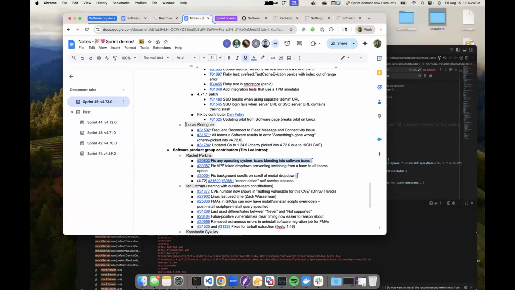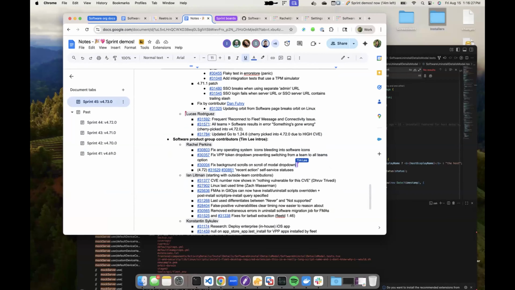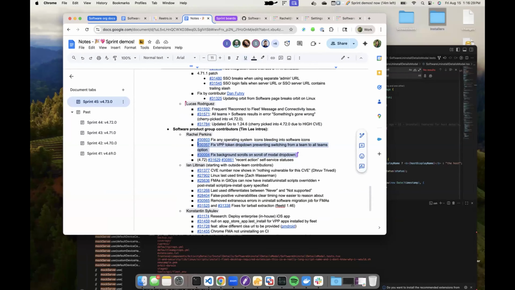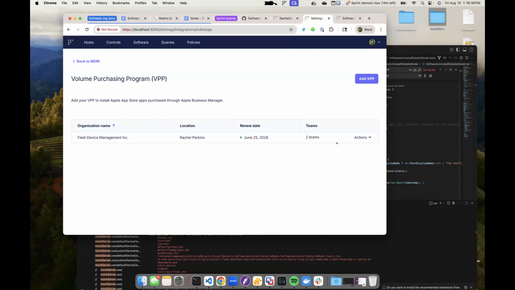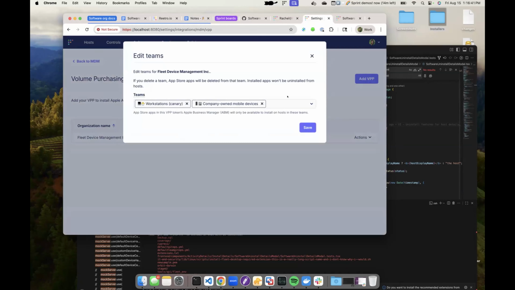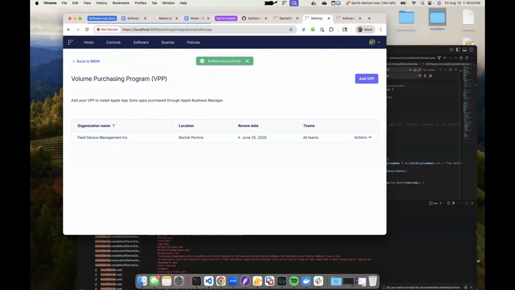The other two on here are not so annoying. If you had a VPP token set to specific teams, you couldn't reset it to all teams without setting it to no teams first. So that drop down is now fixed right here. You can now click on all teams and save.